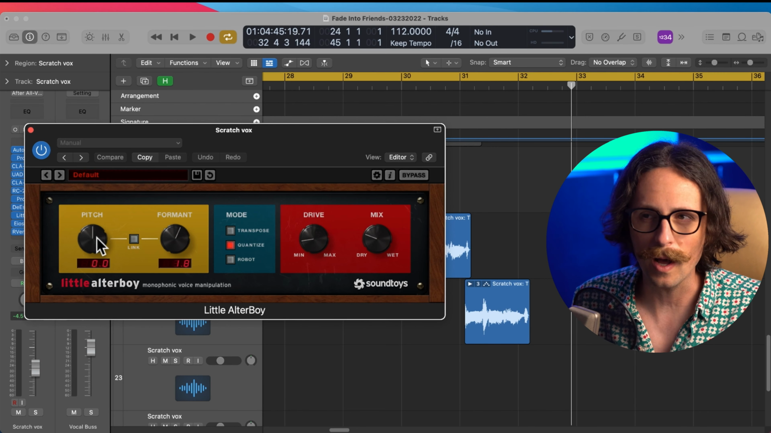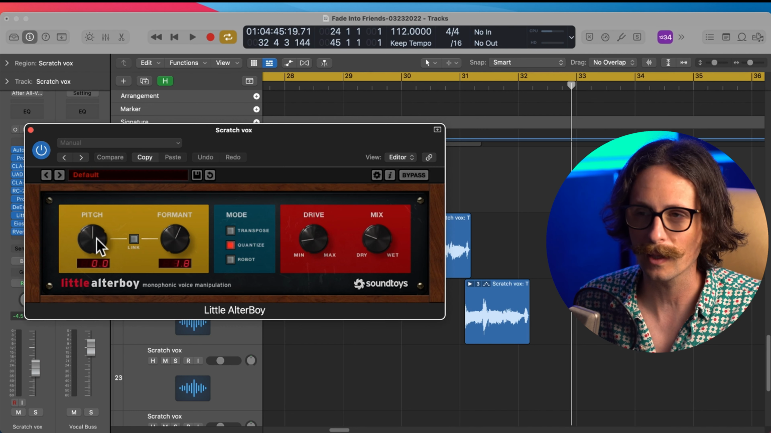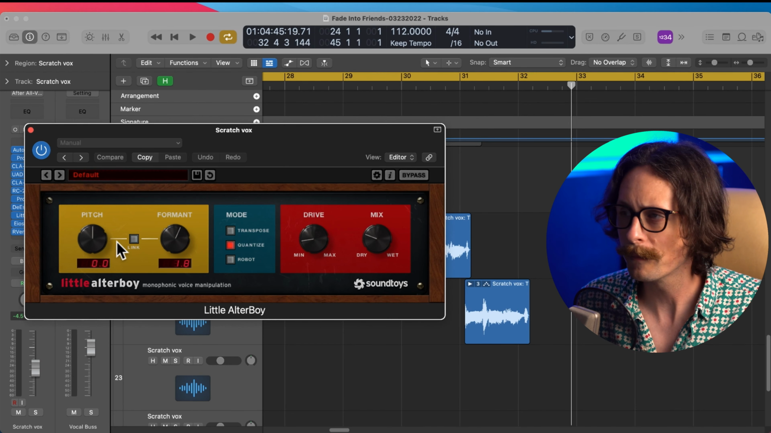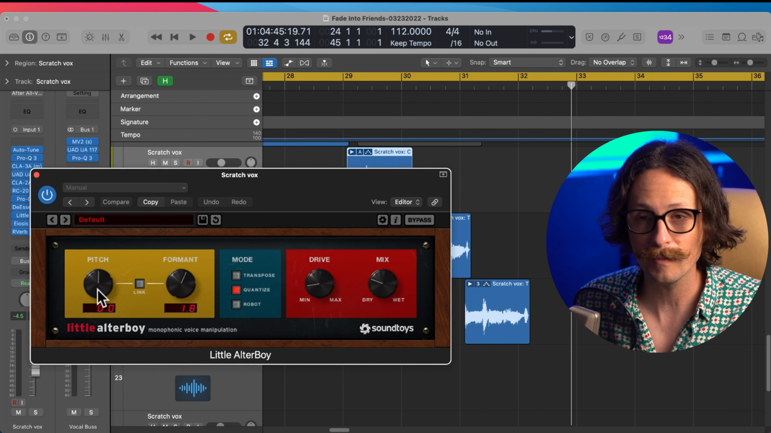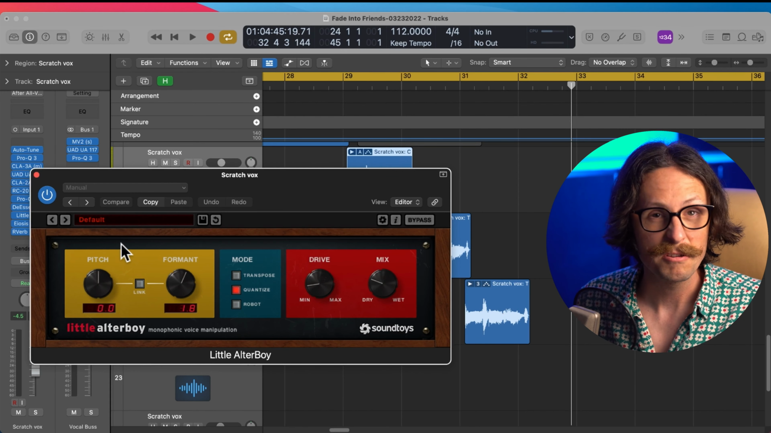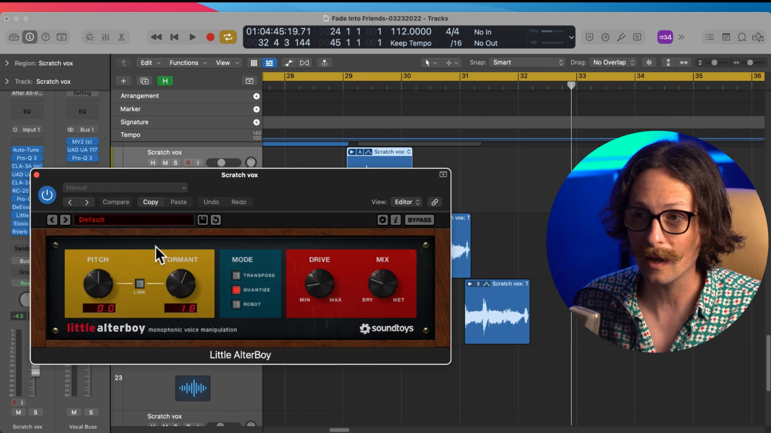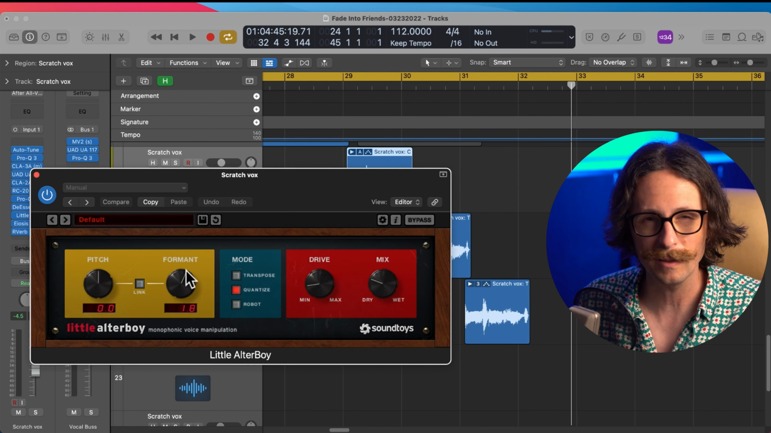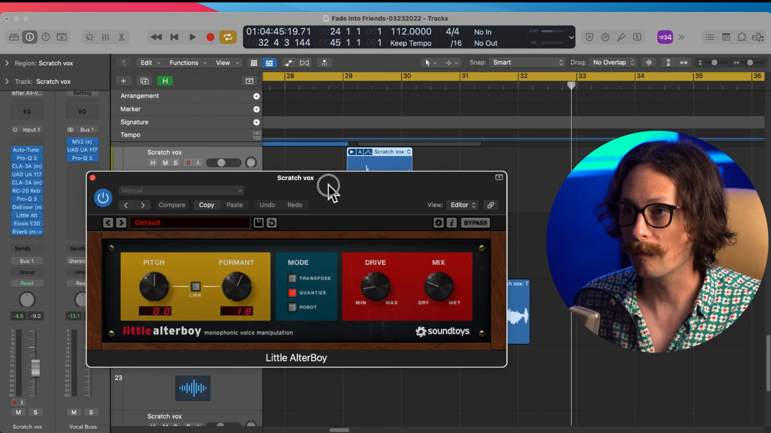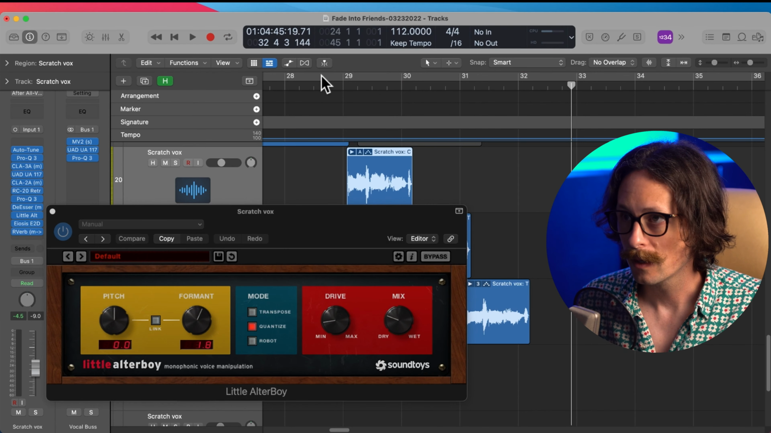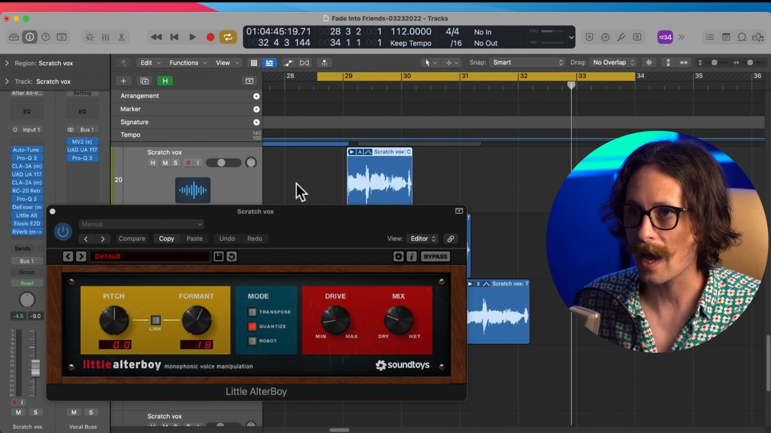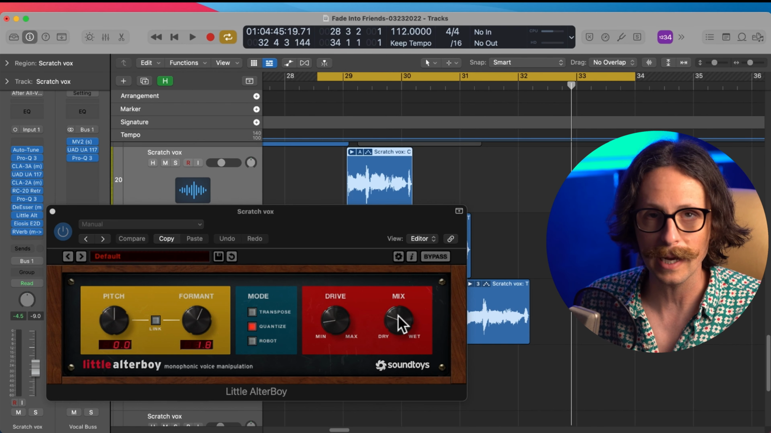You could use pitch as well, but I find that the pitch just doesn't sound very cool on Little AlterBoy. I would rather do an offline process for pitching, maybe through Melodyne, something else, and then bring it back in and mess with the formant. But this is a really fun and easy way to do things while you're trying to write. So let me show you what this high one is doing first, and then I'll exaggerate it to show you what the effect is.